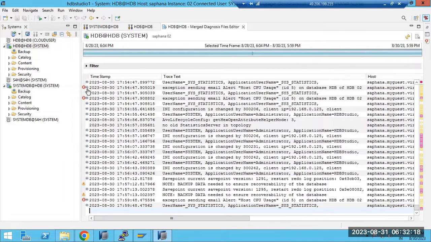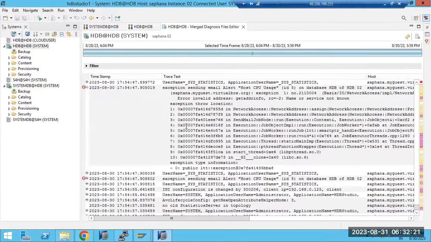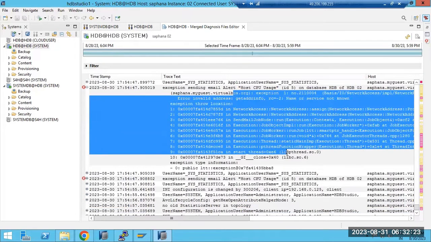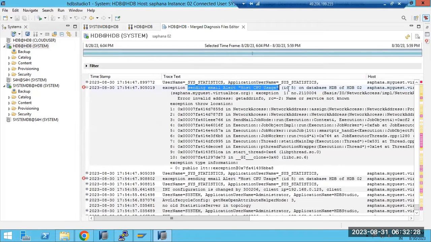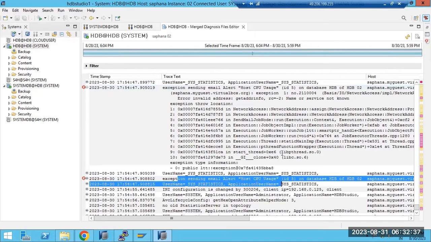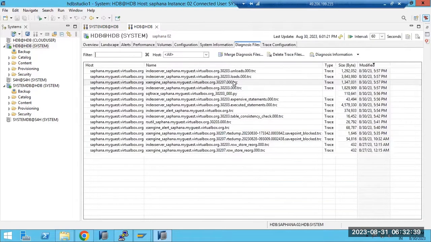This should be expanded. Then you will see the error here, what is happening here. Same CPU ID, CPUs and all the information here, right? Error sending the email alert related to the CPU related emails. It's trying to send it, but it's not available, right? So like that, it's sending the errors, email alerts only, because of the wrong configuration which we did here. So that is the delete configuration, merge diagnosis files and diagnosis information. These are all the things we can see in HANA Studio, right?